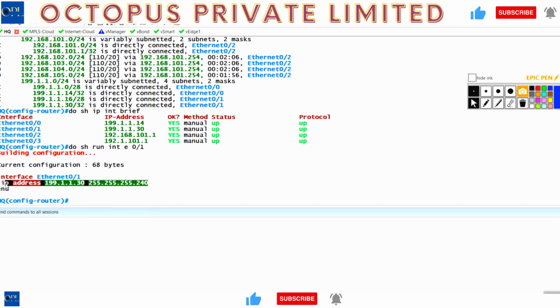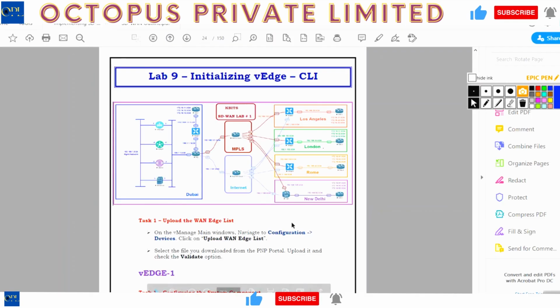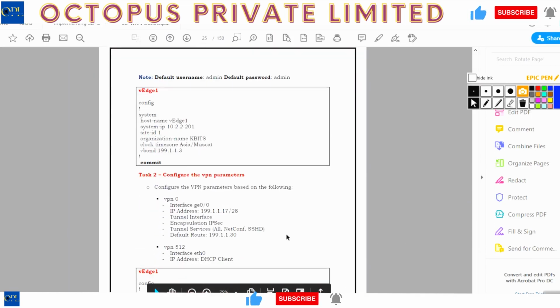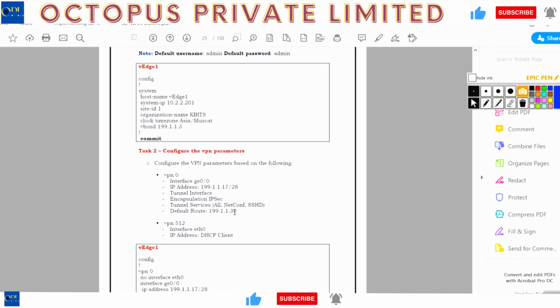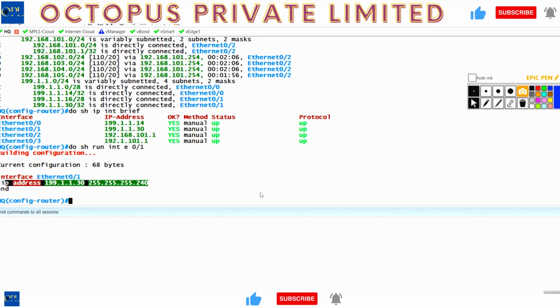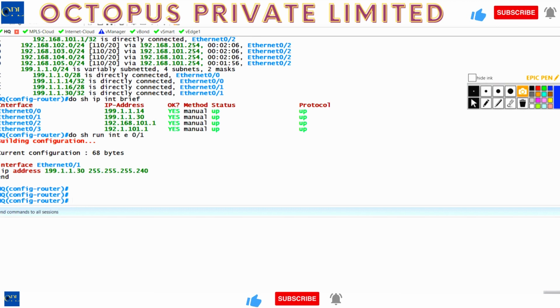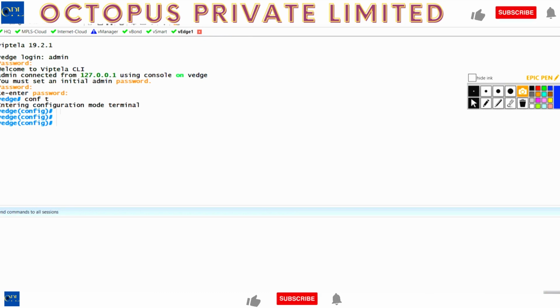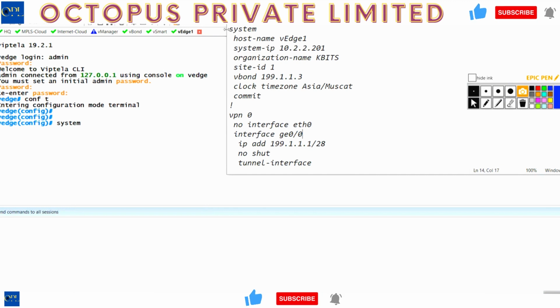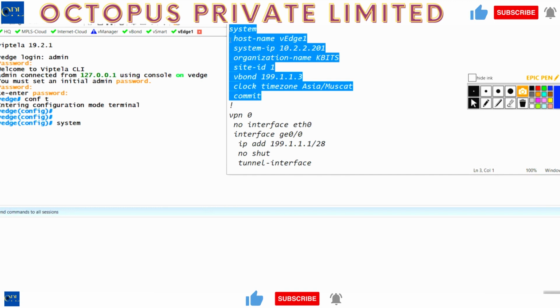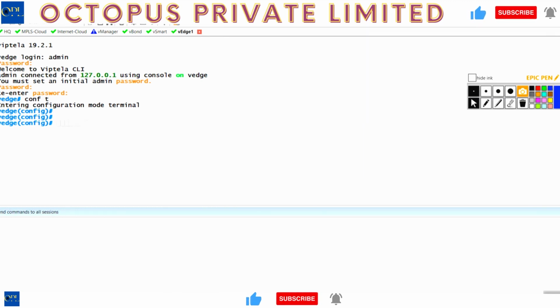So that's good. Now, based on the lab, I want you to set it up based on .17. Default route to 199.1.1.30, and my address is 17, so I can communicate. So let's go ahead and set that up over here. Not over here, sorry. On my vEdge system, I can just copy this part. I think I'd set that up already. This part is good. Let's do system first and get that out of the way.